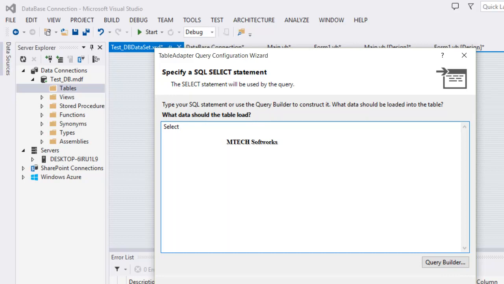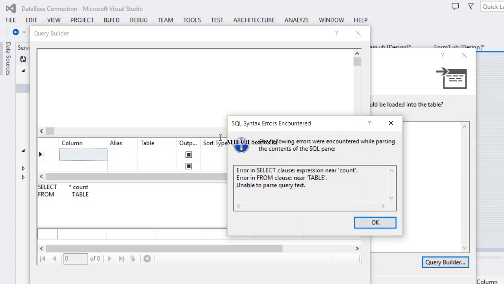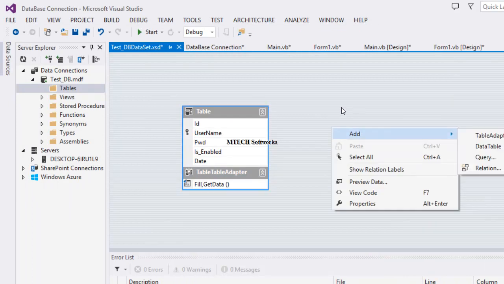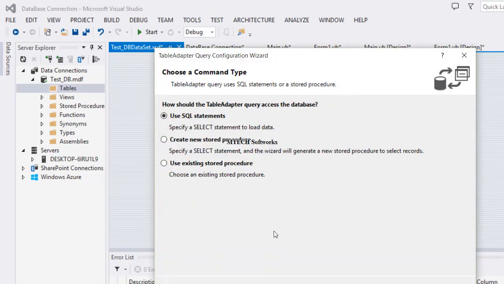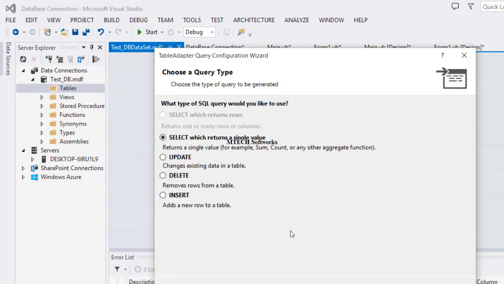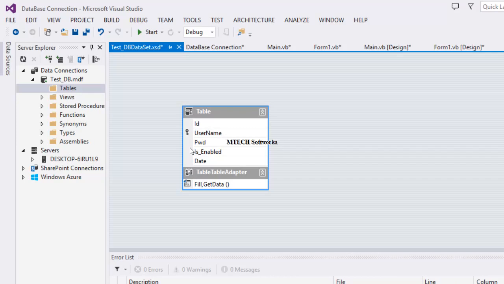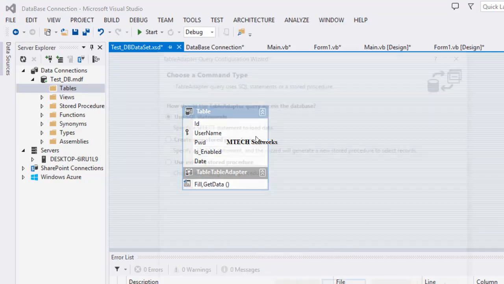Let's see. Table. Okay. Let's see what the error is. Error in select clause expression near count. So what am I likely getting wrong? Okay. Quickly, let me try another query. Let me try to add a query here, and I'm using the same connection, and let's use a single. Still not returning any value. And this is supposed to create. Okay, I apologize for that.